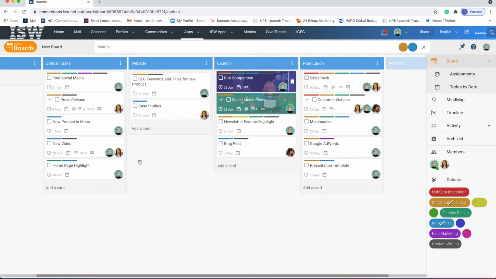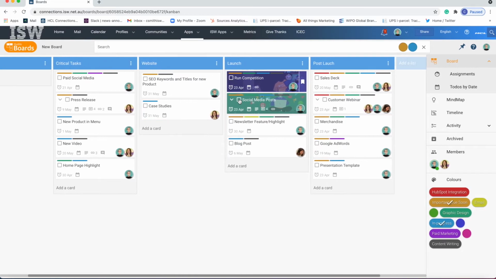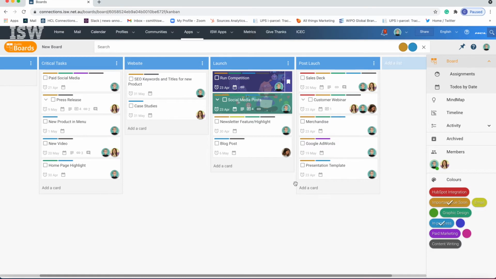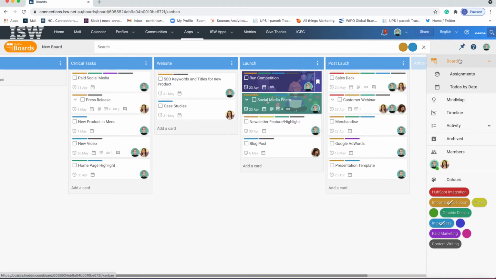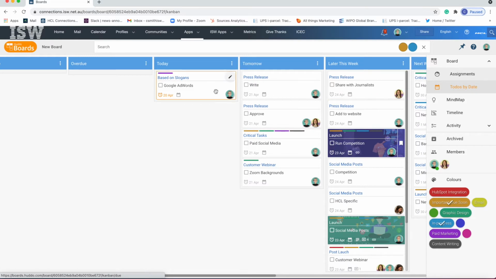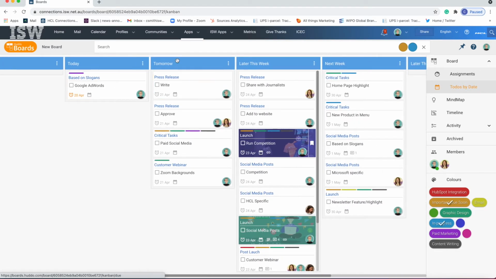For instance, I can see now what's due soon, what's in progress, and even some of the dates, if they've changed colour. But it doesn't really give me a sense of what's due this week, what's due next week, what's due in a month, etc. But a view that uses these due dates to give you that is Boards and To Do by Date. So you'll see that I have none without a date, which is really good. I have none which are overdue now, but I have one today, some tomorrow, later this week, next week, etc.